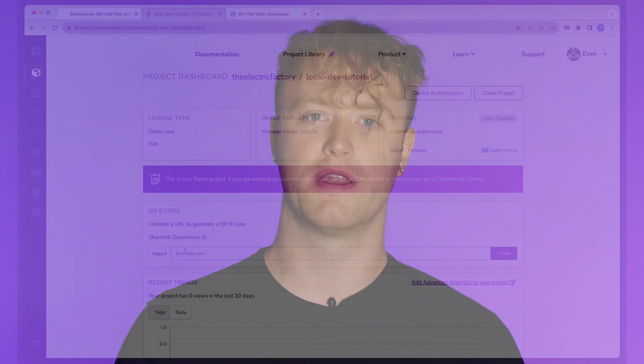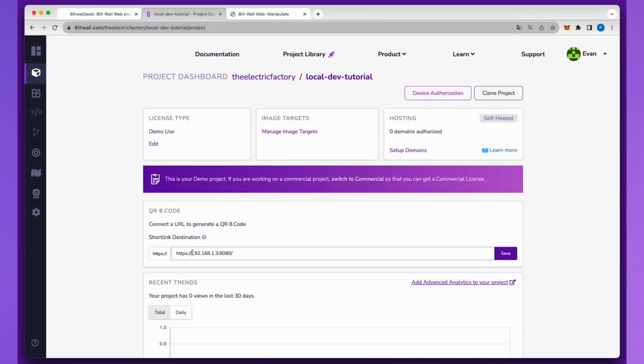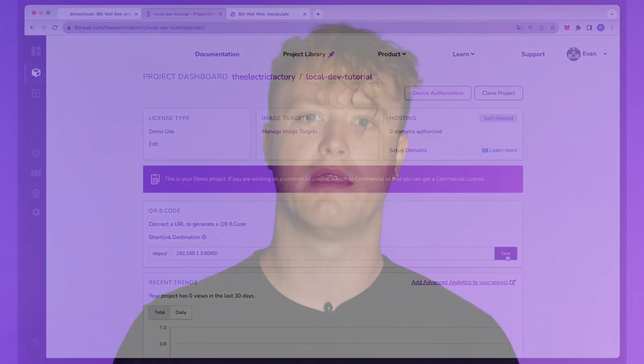Still, we find a device not authorized alert when testing our experience. You can authorize your devices via the project dashboard or by adding your local server address as a connected domain, excluding the port number. With your experience running on a local server, you're ready to start making changes and using your own development workflow.